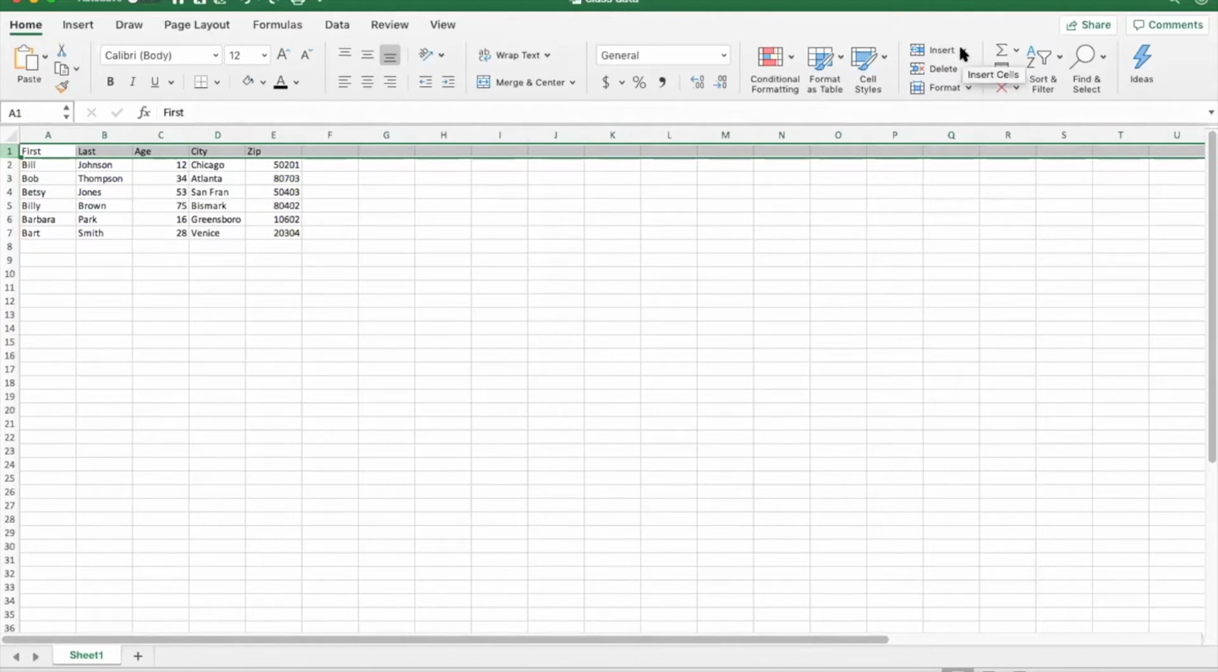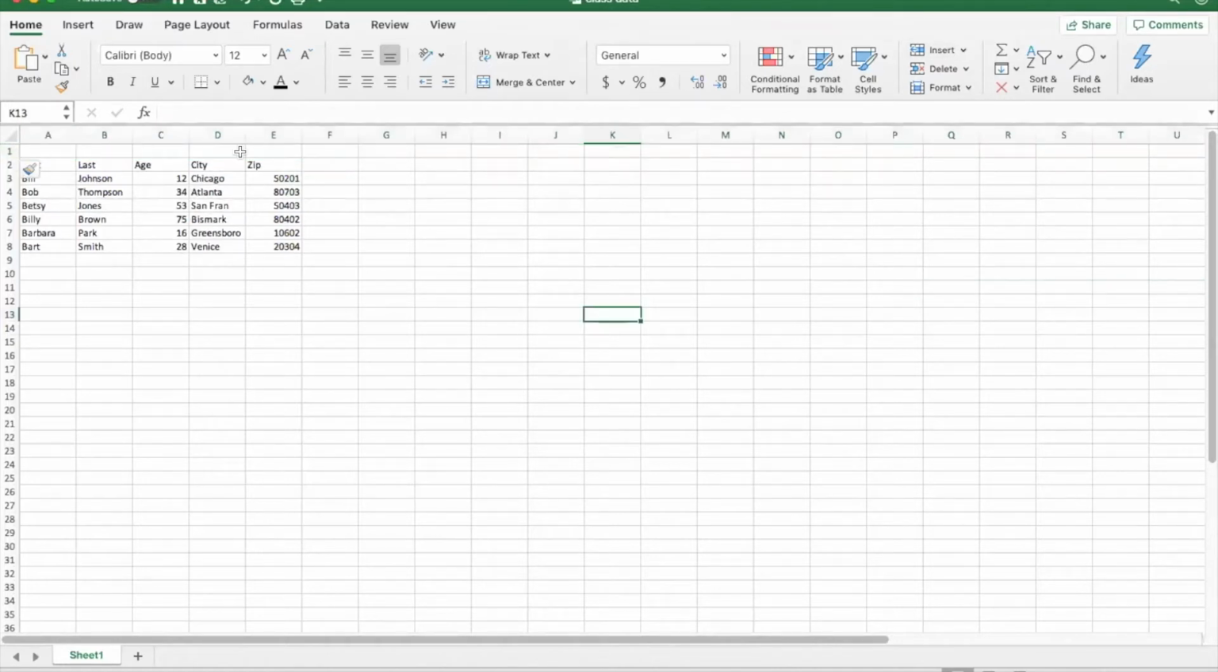I click on the little arrow next to Insert. I can insert a sheet row, I can insert an entire sheet, or I can insert cells. I'm going to insert a sheet row, and it did the same thing. It created a new row for me.